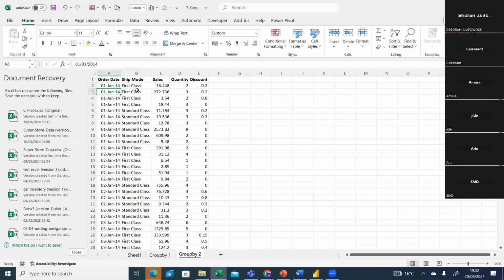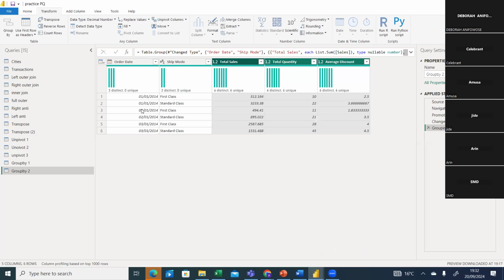So assume we have 1st of January and this is second class, and this is also second class. It's going to create a separate row for this. We are going to have 1st of January second class as the second row, because it's not going to come with this again. I don't know if you understood what I meant. It's not going to come with this again because we have already changed the ship mode to second class. So this one will lose.